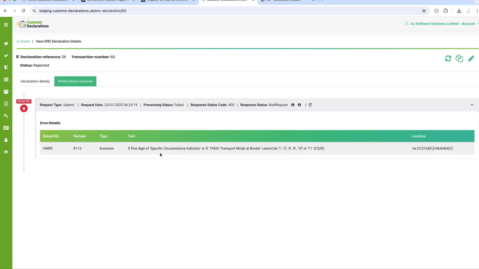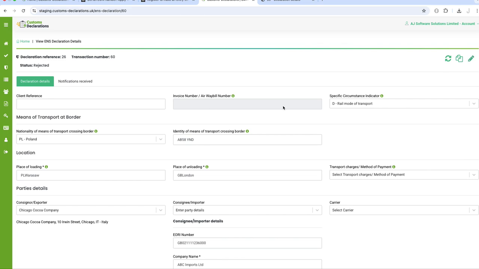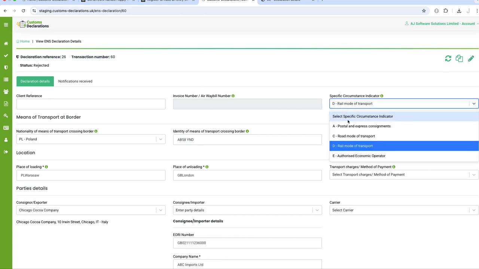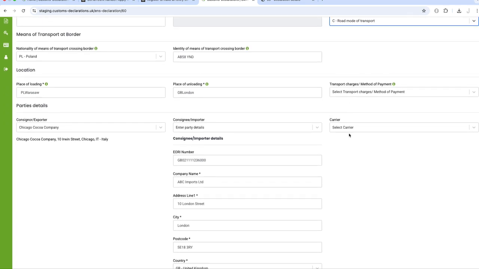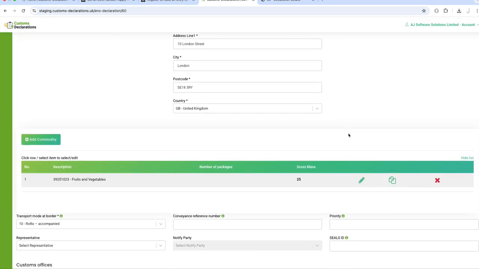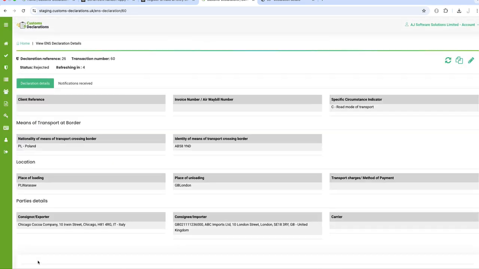And we can see the reason is that we have given the specific circumstance as D, and we cannot have this mode of transport. Fairly straightforward. We can read the error and correct it. Now, this is rejected, not a problem. We don't need to do everything again. We can go back to the pencil icon and correct what we need to correct. So I select that this is actually a road mode of transport. I can go back and submit again.